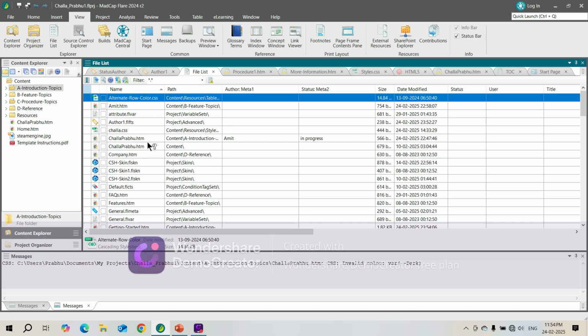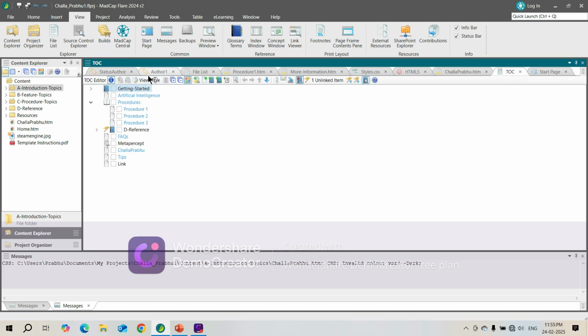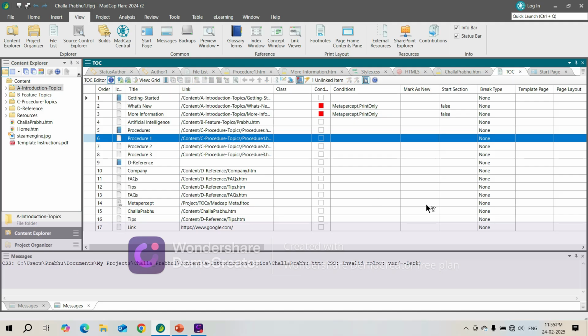And you should know this particular status can be given only to the file list, not to the TOC content. That particular column details will not be available in grid view, because a grid view is just a table of contents which will be used for generating the output. Whereas the project, the Content Explorer, is going to allocate all the topics to the technical writers who are working on the particular project. So that status is necessary for me and not the TOC.